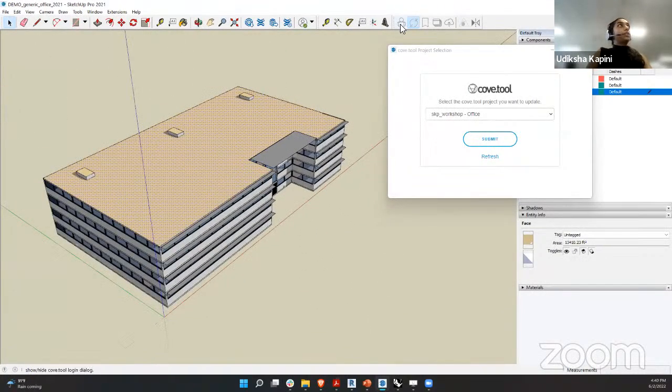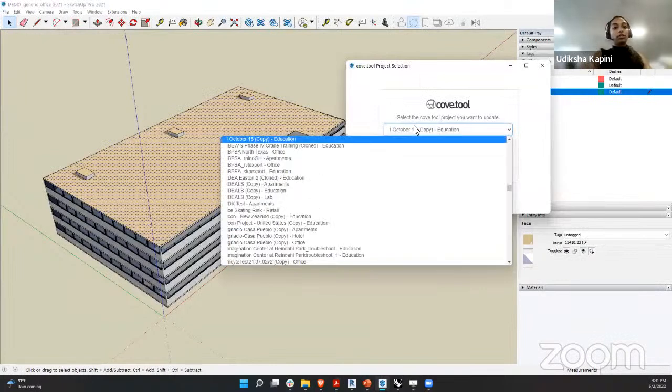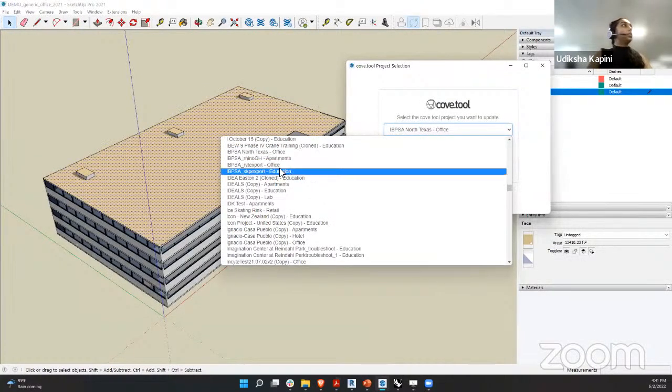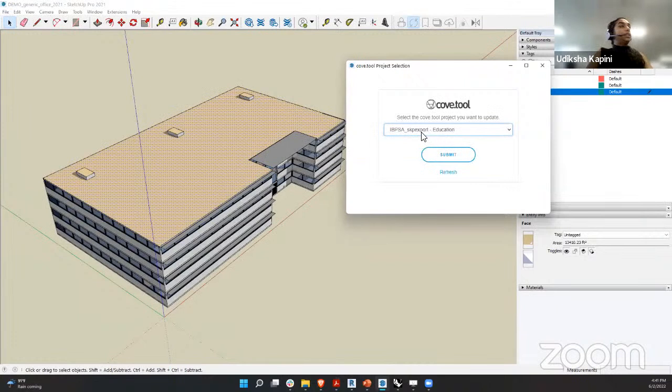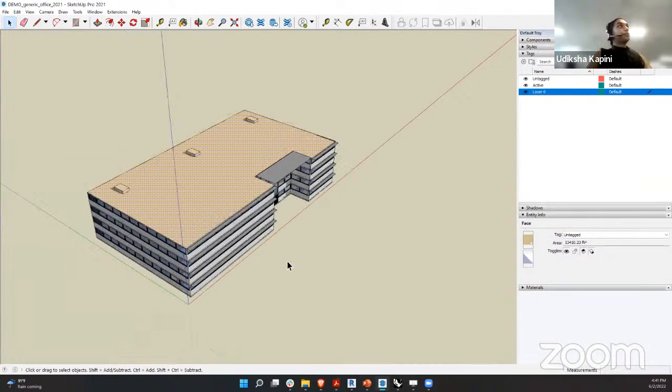So again, the first step would be to update your login, which I already did earlier. Second step would be to select the project. So let me look for that project again. And that is the project I want to export to, and I'm going to click on Submit.